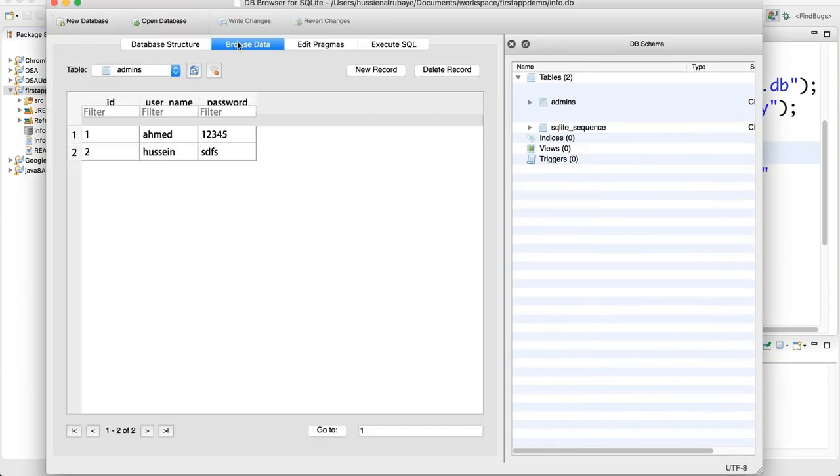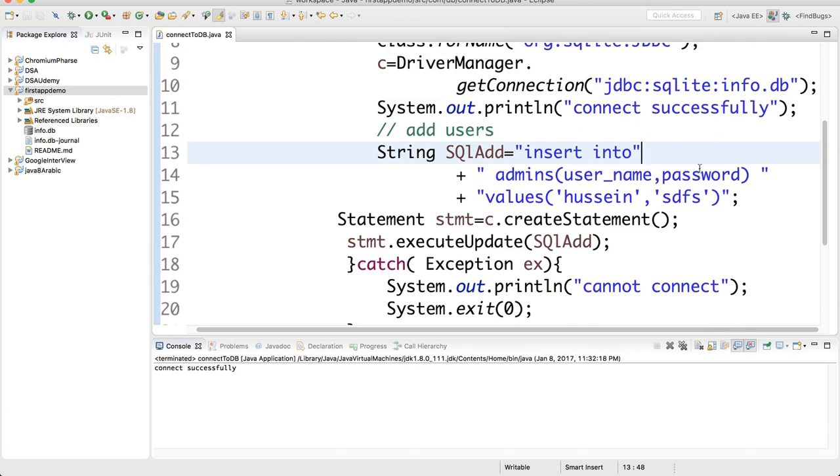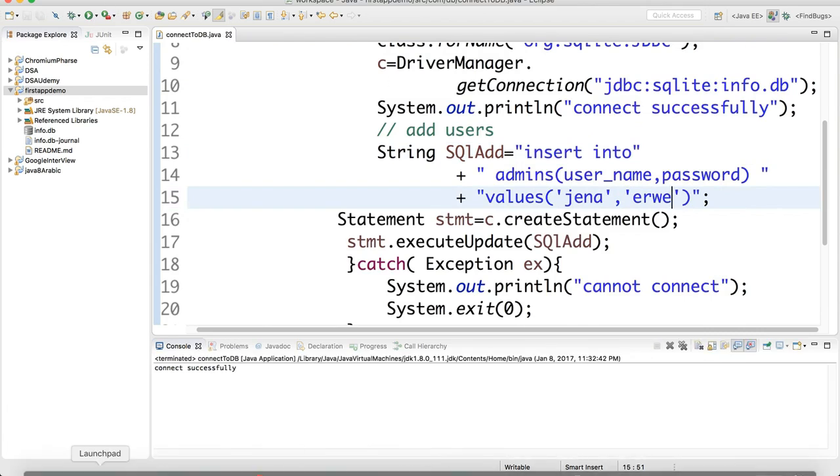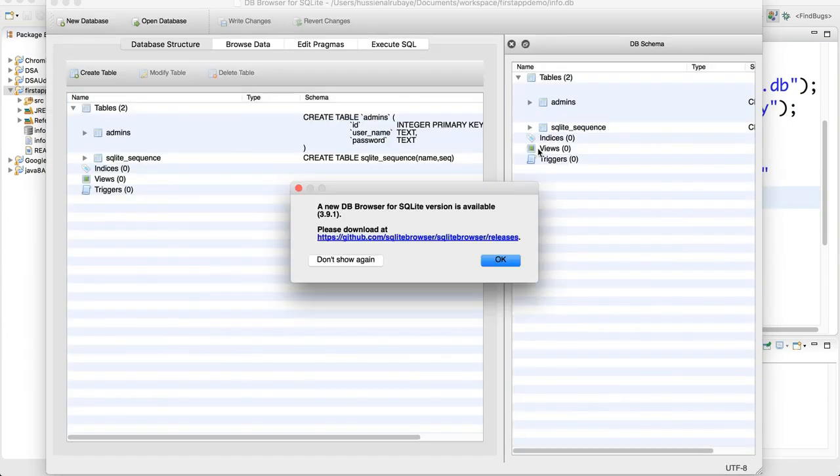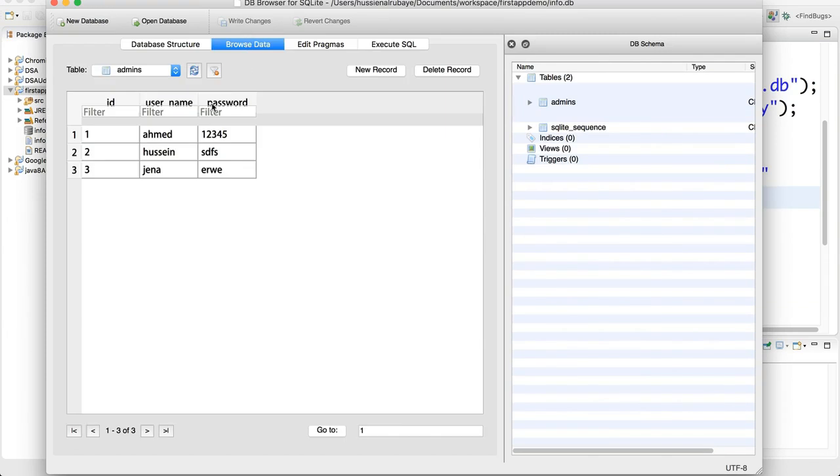So make sure you close SQL before you run the command. So if you see, I now have Hussein, this one. Now I want to run it again. Close it, go back, right here, Jenna, give her this password, run it, go back again, open the SQL browser. Make sure you close SQL browser, because SQL browser doesn't allow you to modify anything. So if you go back, here you go, Hussein, Jenna, and everything.